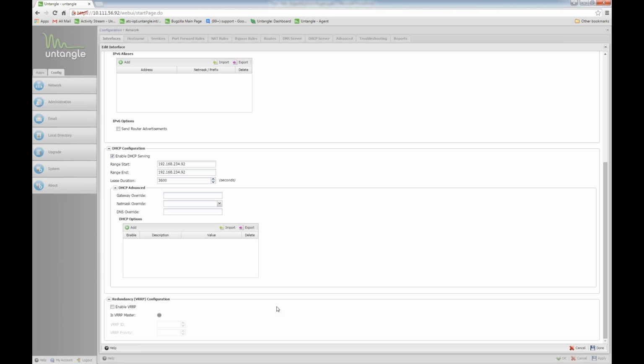A lot of the setups I have require high availability, so I'll have even 2 or 3 Untangles that are running in parallel, and all the traffic will go through one, and when it's down, it'll switch to the other one. Very nice feature of 10 or higher.